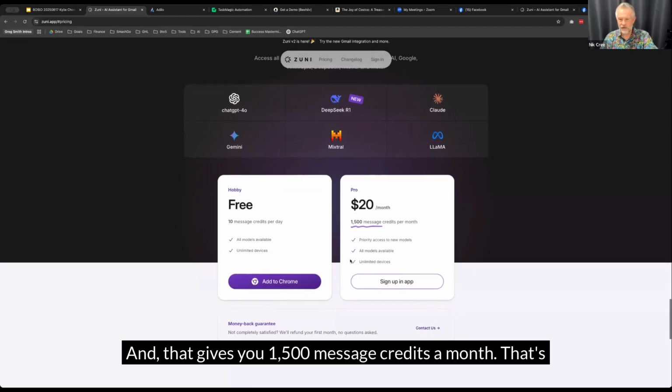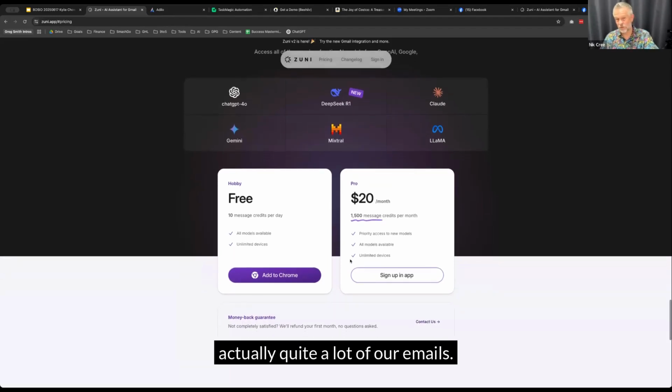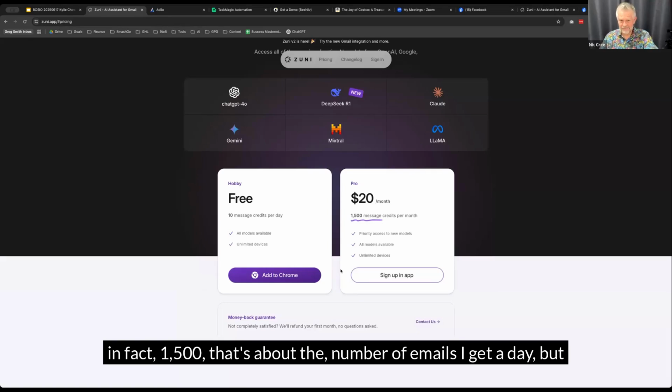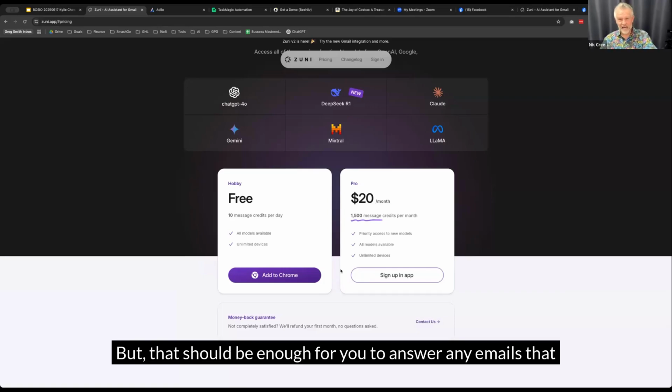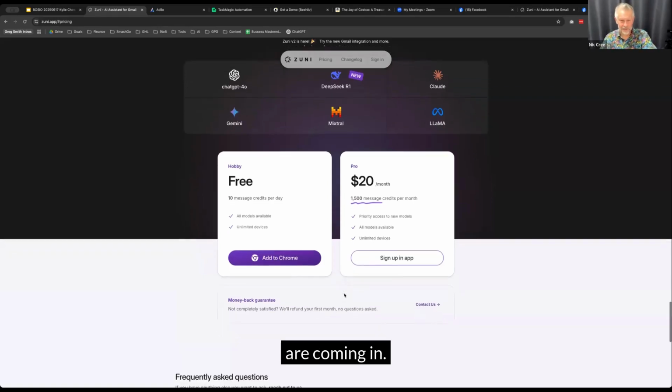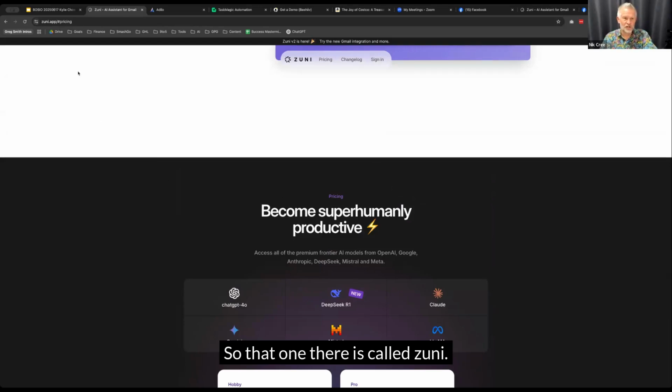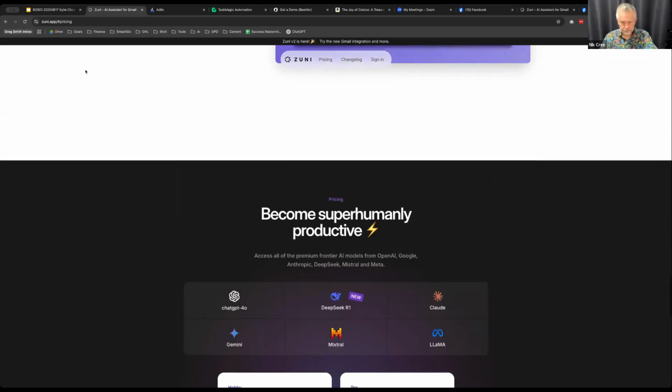That gives you 1,500 message credits a month. That's actually quite a lot of emails. In fact, 1,500, that's about the number of emails I get a day, but they are mostly newsletters. But that should be enough for you to answer any emails that are coming in. So that one there is called Zonyi.app.